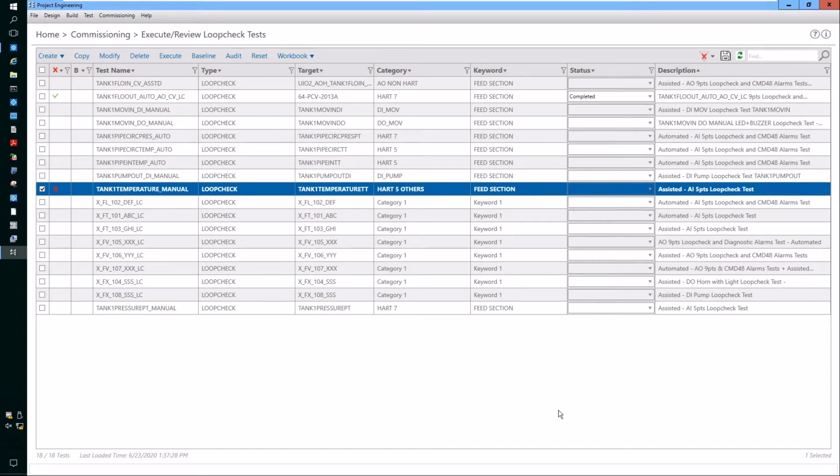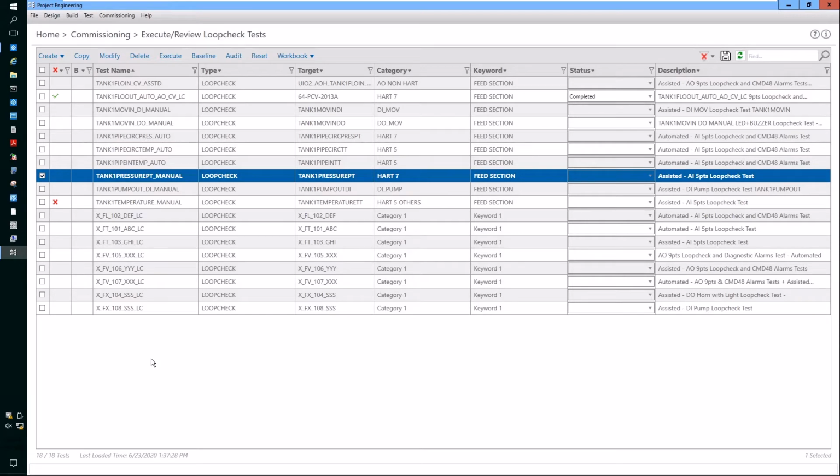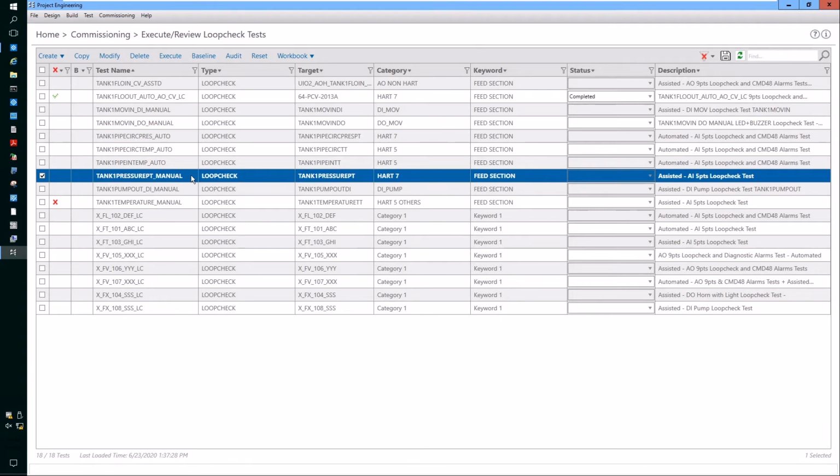So now we are ready to do the automatic device commissioning of this one loop called Tank 1 pressure PT. So the loop check test name is Tank 1 pressure PT manual, and it is targeting this transmitter Tank 1 pressure PT. It's a HART 7 device. It's in the feed section of the process unit, and we're going to do assisted loop check. So once you have selected this particular transmitter, click execute.